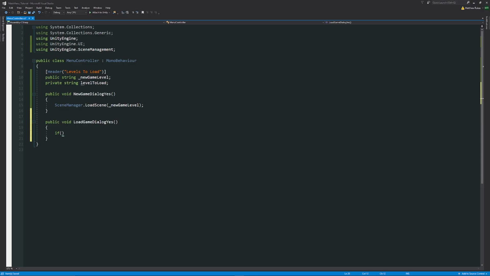So if our PlayerPrefs, and we're going to use PlayerPrefs to save the data, dot HasKey, so we're going to check if PlayerPrefs has this particular thing, and then we're going to give it the name of the file that we would save if we were looking to save data, and I will show you how to do it. We're going to look for something called saved level.